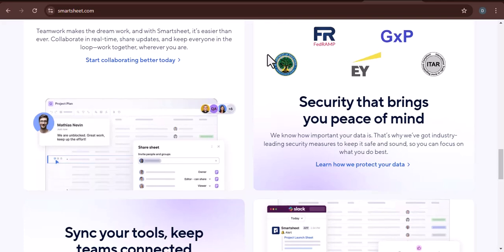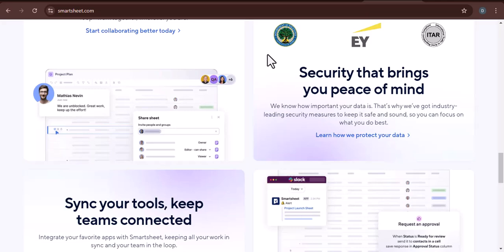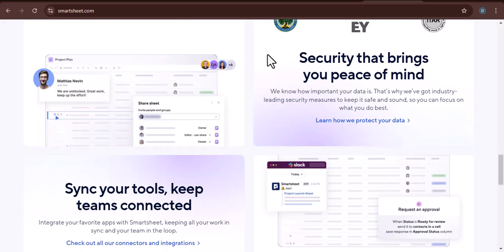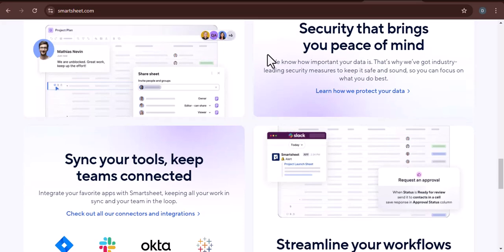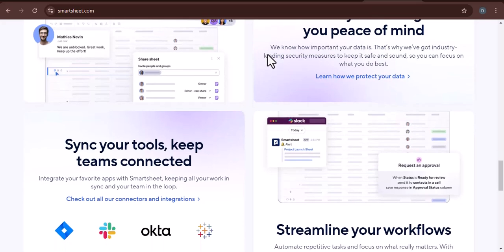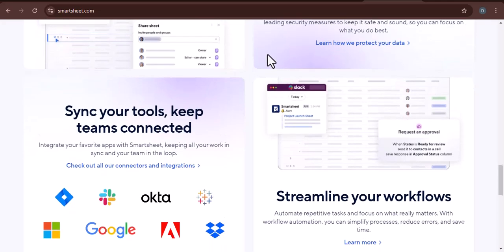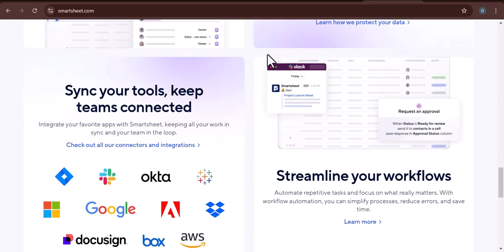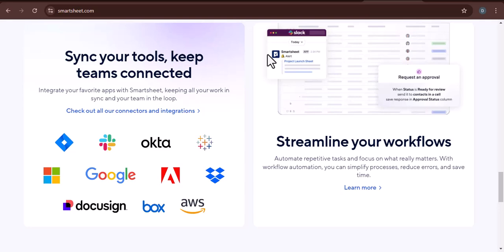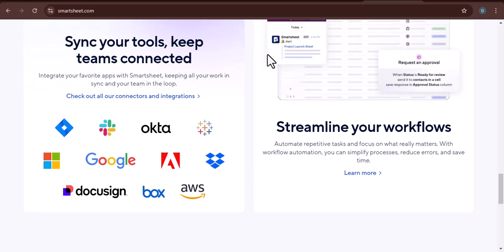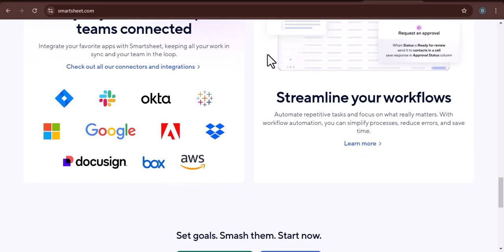How to get started with Smartsheet. If you're interested in learning more about Smartsheet, here are a few resources that can help. Smartsheet website. The Smartsheet website has a wealth of information about the product, including tutorials, webinars, and case studies. Smartsheet Academy. The Smartsheet Academy is a great place to learn about Smartsheet's features and how to use them effectively. Smartsheet Community. The Smartsheet community is a great place to get support and connect with other Smartsheet users.